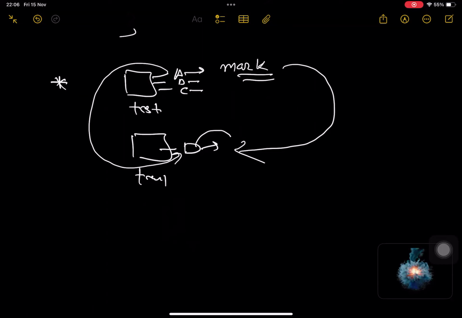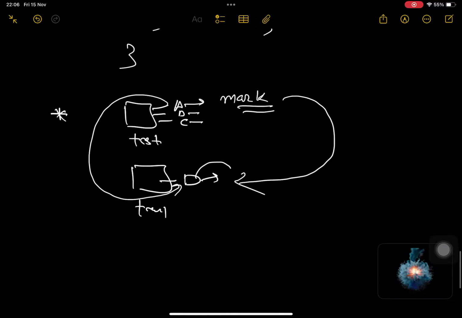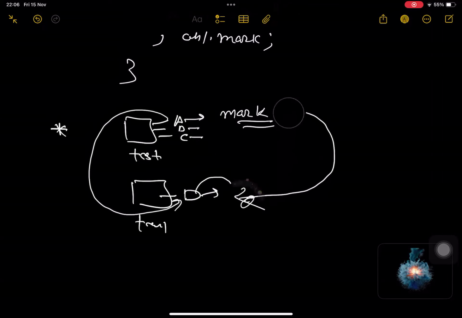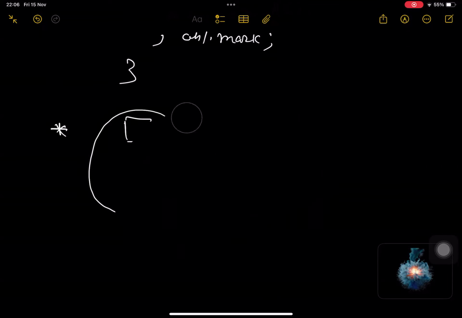So a default member cannot be accessed from outside of the package. A default member will not be inherited to the subclass available outside the package. Sorry, I was explaining protected and I was talking about protected in default scope. So whatever I explained right now, this point, is about protected, not about default.